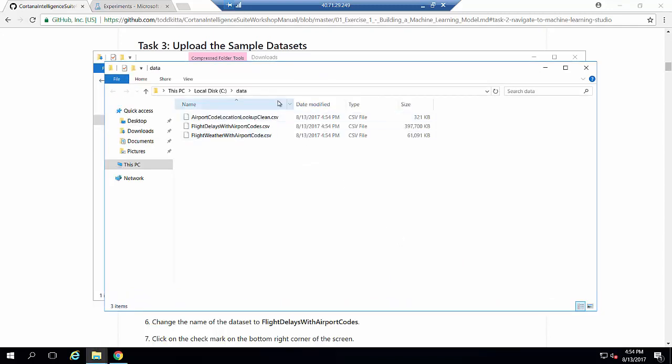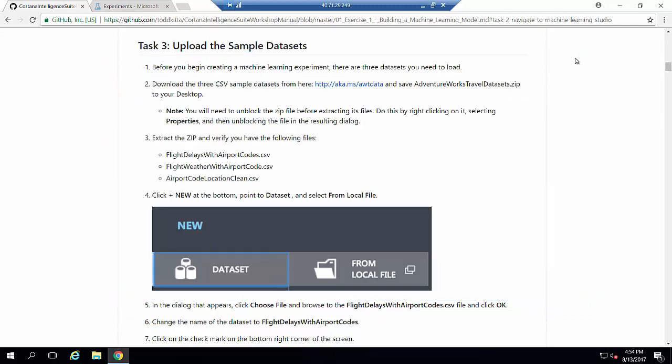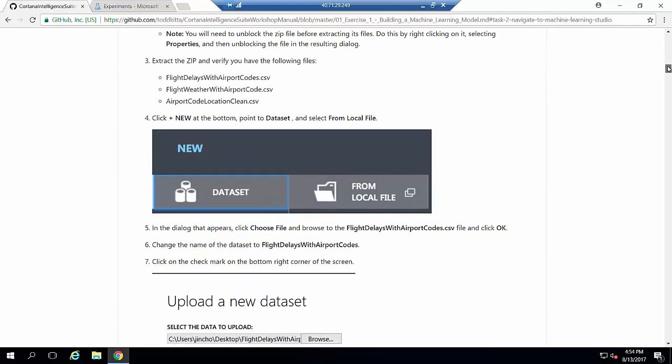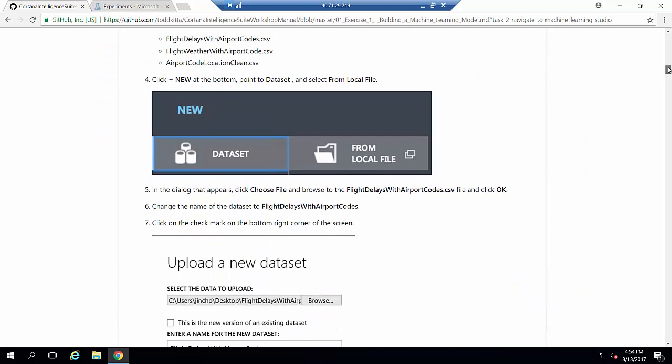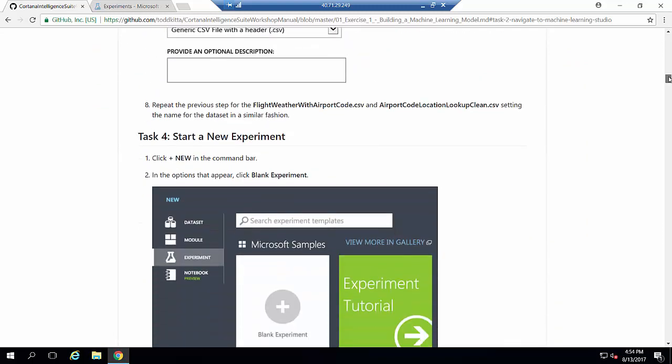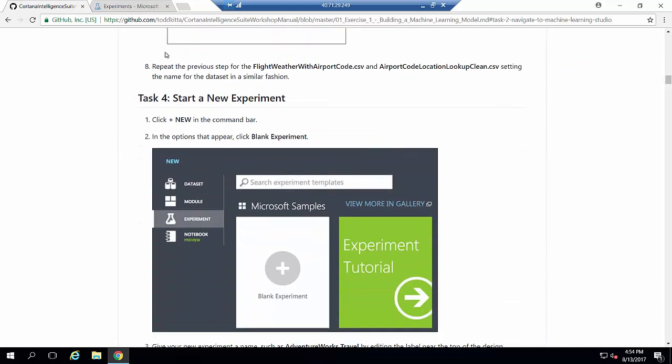So finish the extraction. We have the data. So we need to upload these sample data sets to the workspace, and then we can start a new experiment.